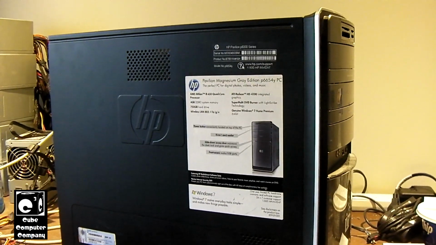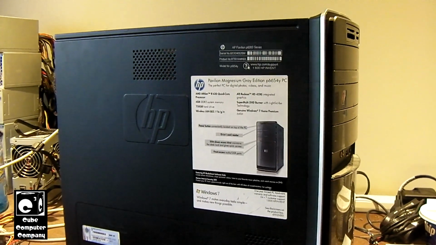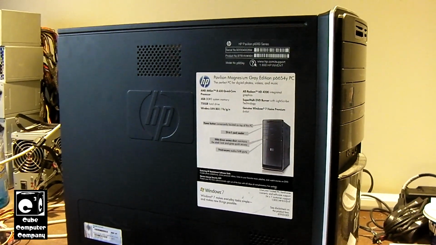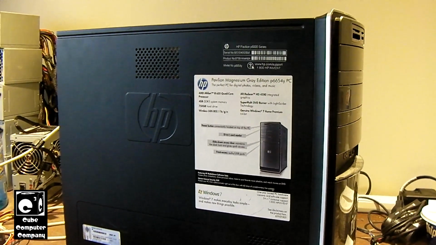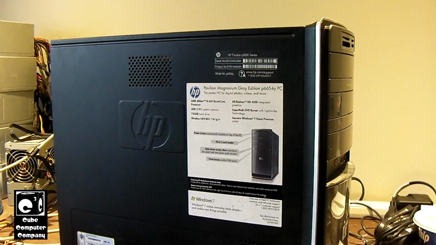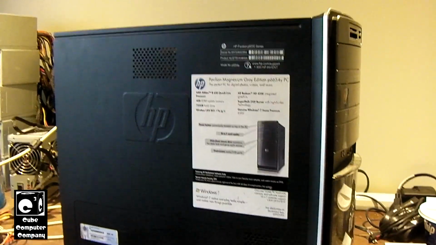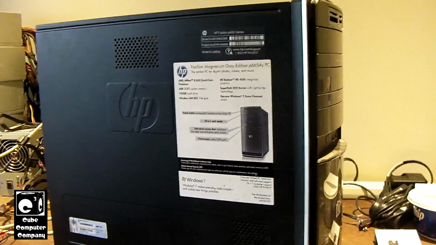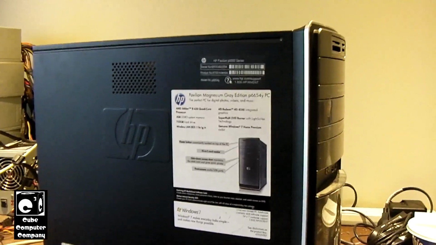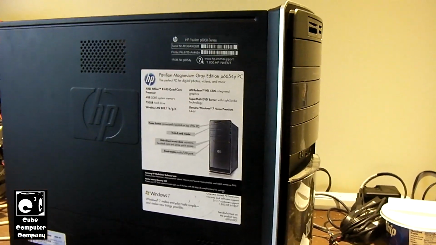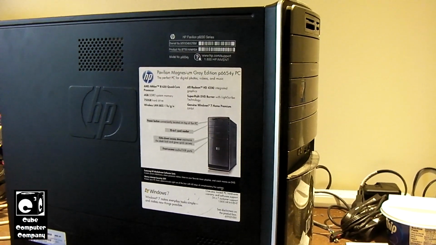It still has its factory AMD Athlon II 630 quad-core processor, 4 gigs of DDR3 memory, 70 gig hard drive. It has integrated Radeon graphics. It currently has Windows 10 on it. So, of course, it had to be upgraded to Windows 10 because Windows 7 lost support back in 2020.